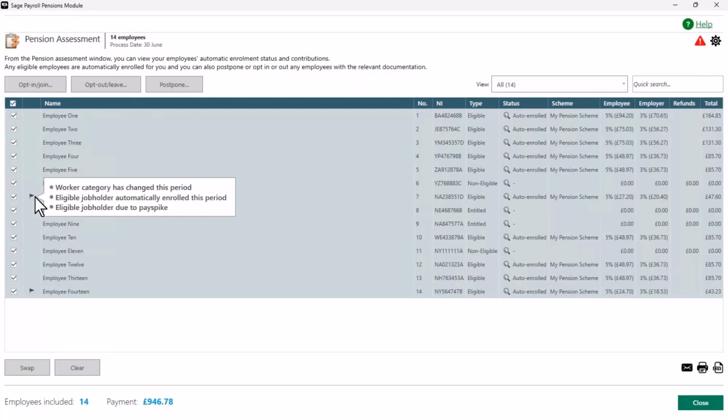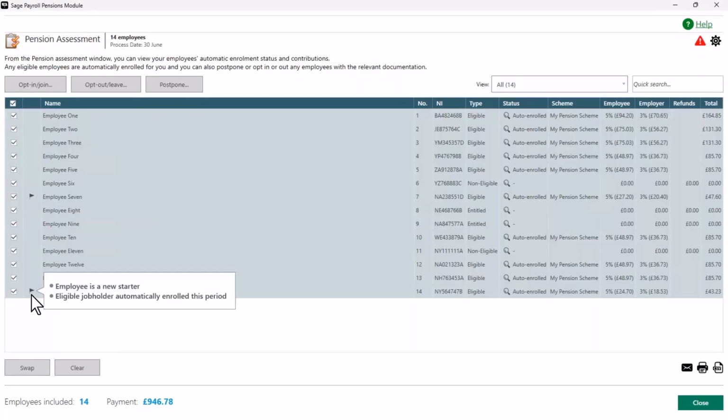So employee 7 has a flag. And funny enough, they changed to full-time from part-time this month. So you can see there, their worker category has changed. They've been auto-enrolled this period, and that is because of a pay spike as well. So that all makes sense to me. And employee 14 has a flag as well. We'll hover over that. We can see that's as they're a new starter, and they've been assessed as eligible, and they have been automatically enrolled because of that.